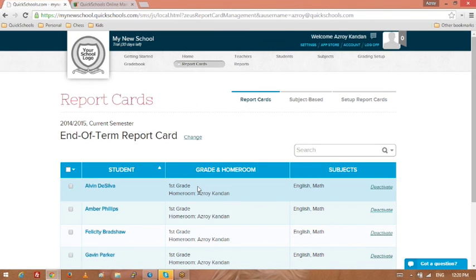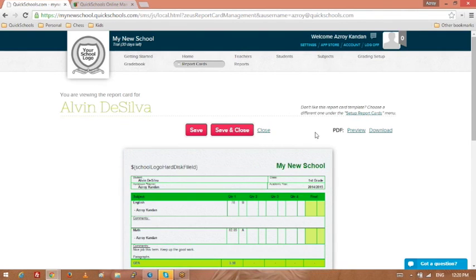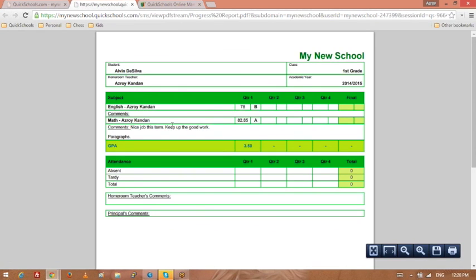So I've made some changes to my report cards. If I go back to Alvin's report card, you'll notice that it's picking up the new template, but it remembers all the grades that have been entered for that marking period. So your data is always safe. So you can make changes to your template, change your configuration at any time. It doesn't affect the data you've entered so far. And when it comes time to publish report cards, it'll produce a PDF of your report cards that your parents can access from the parent portal.